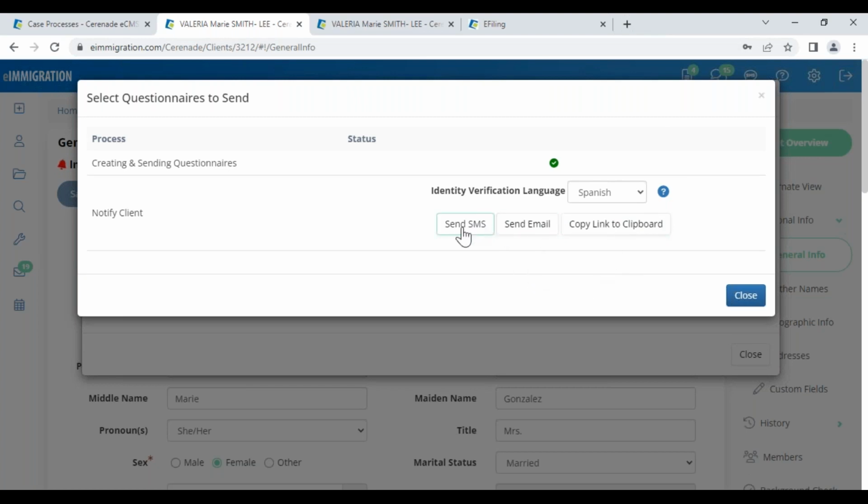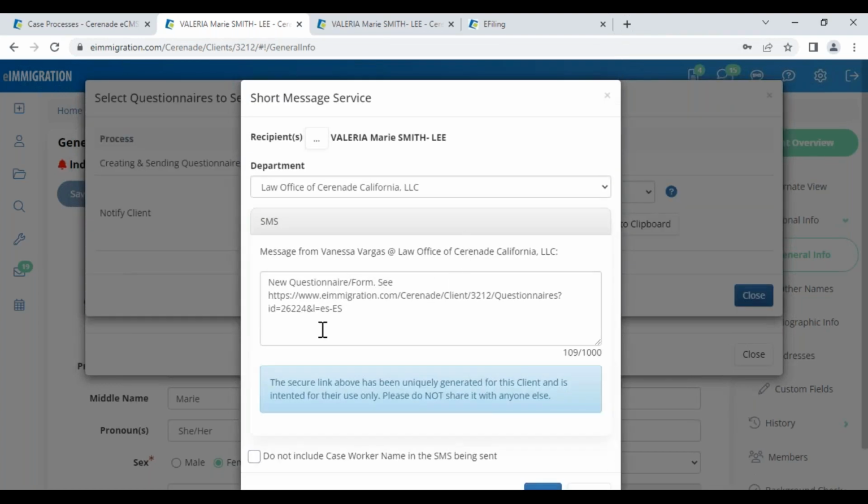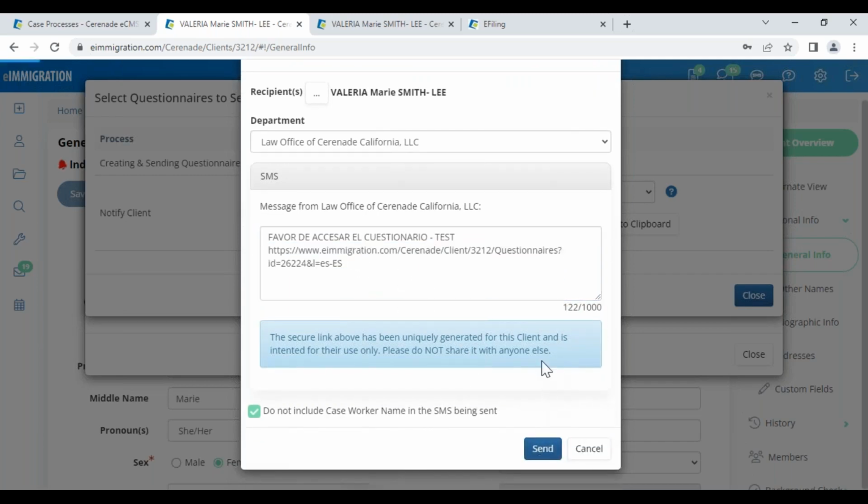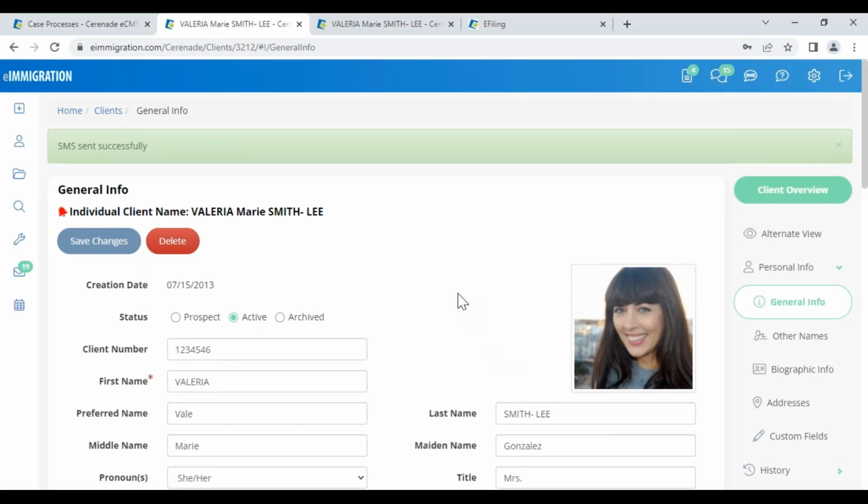Okay, I'm gonna say send it as a text message, but I don't want to show my name. I'm just going to say this is from the law office of Cerenade, and I want to change this. Favor de accesar el cuestionario, blah, blah, blah. So you can just change the message and here's a link. Now click send and now she has access to that questionnaire.